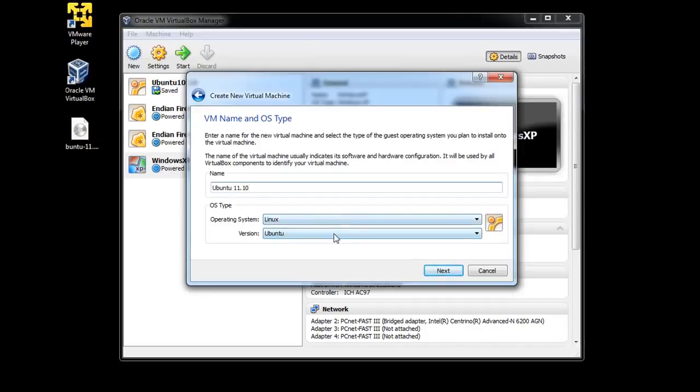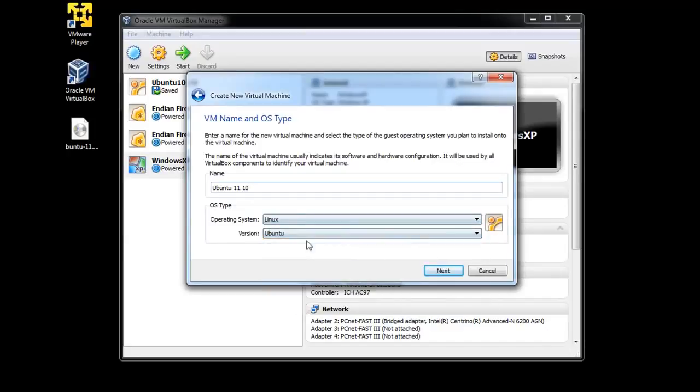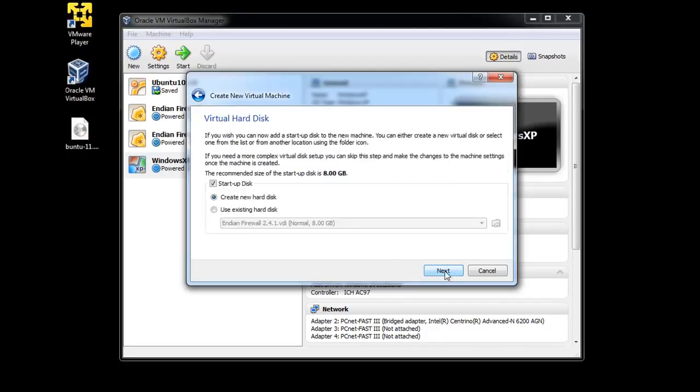And you can see the settings here. You can pick your settings. I'll just pick Ubuntu and Linux, and that's fine. Hit Next, set my memory. I'll take it up to, let's say, a gig of RAM, or you could go as high as maybe like a gig and a half or something like that. And then I'll hit Next.